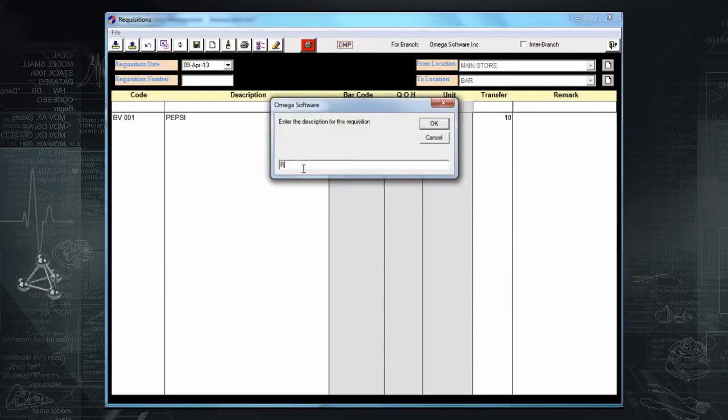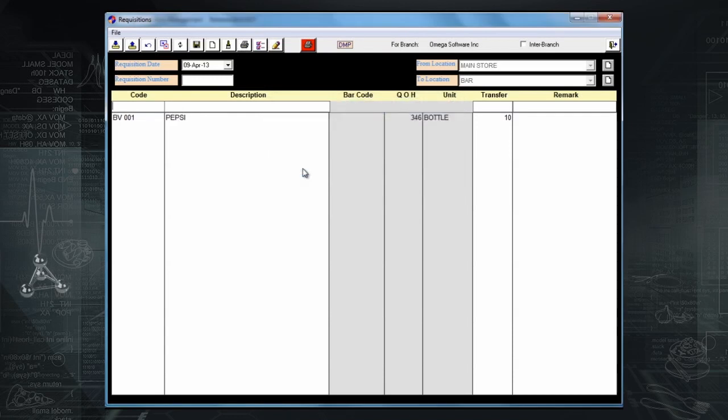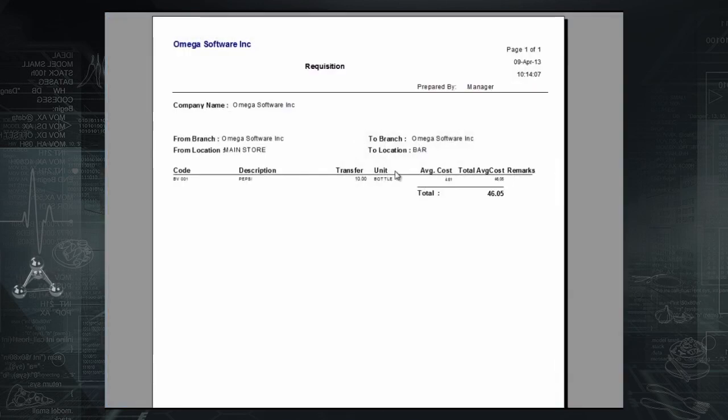Enter a description, and then click on Save. This requisition is hence saved and stored without affecting the stock. It is possible to print the requisition by clicking on Print Recur, which is the red print button, in case you would like to check its content before finalizing it.